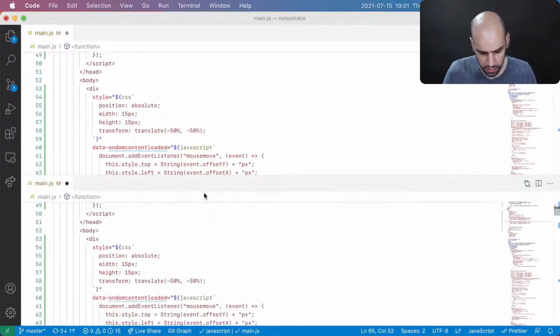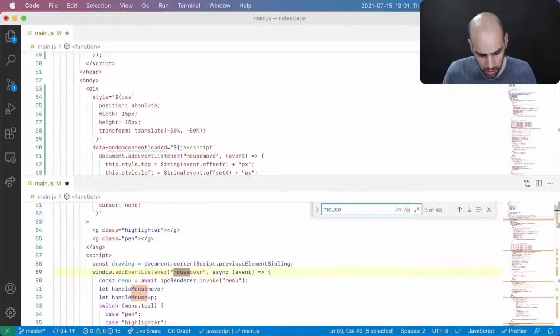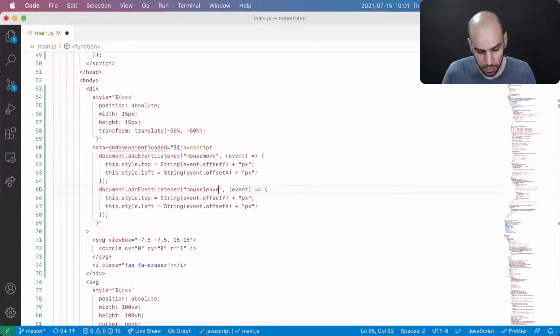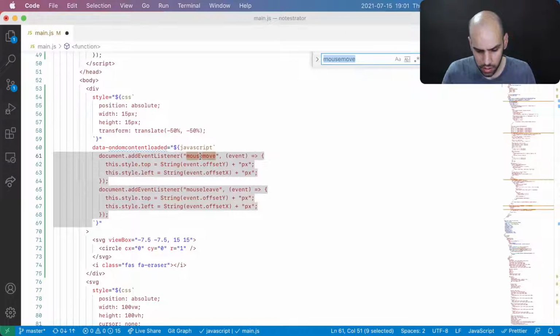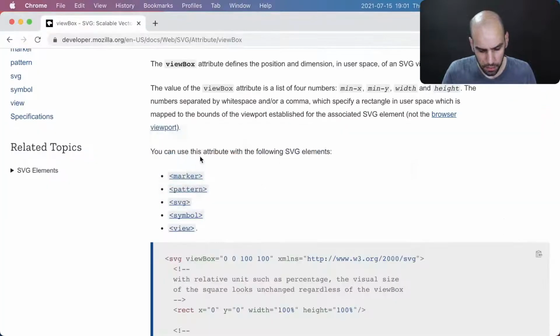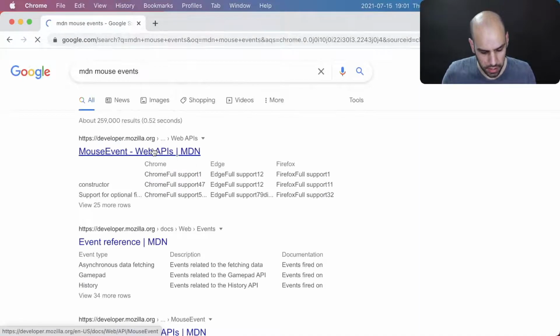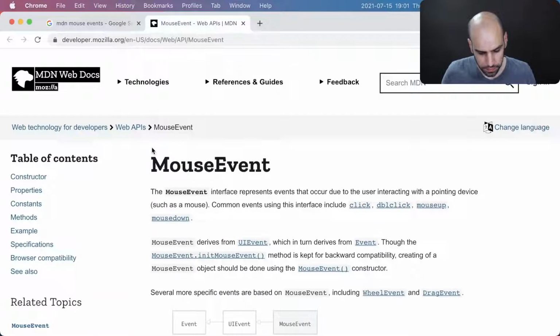I think I have mouse down. Oh, I listen for mouse down and mouse up and mouse move. I do listen for mouse move, right? Yes. But let's go to MDN mouse events. I think it's mouse leave and mouse enter.